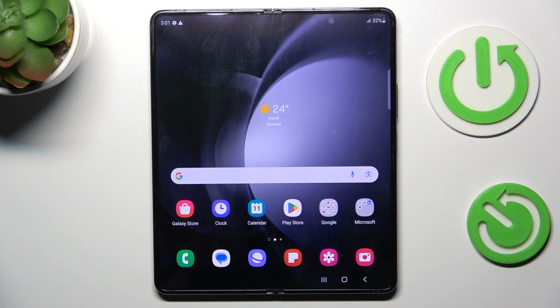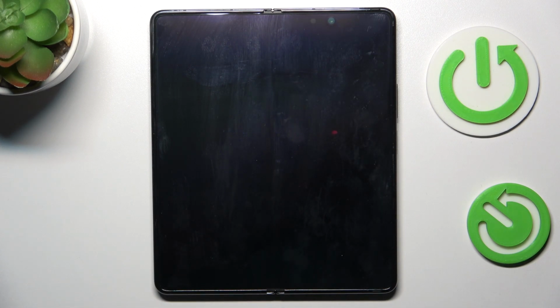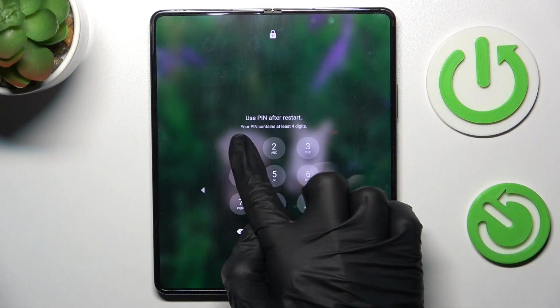As you can see, it has been already done. Now your phone will be rebooted and you will be able to smoothly use it again within a couple of seconds. Now you can unlock it and smoothly use it.